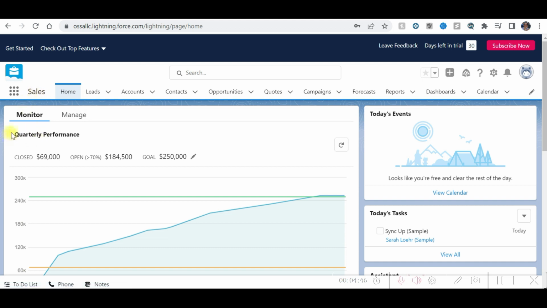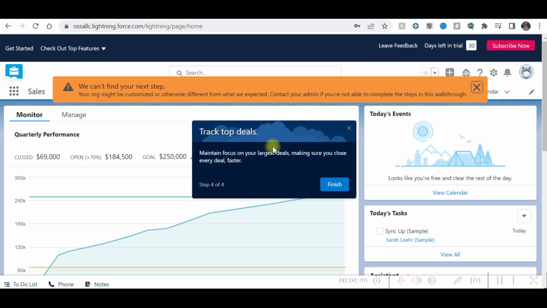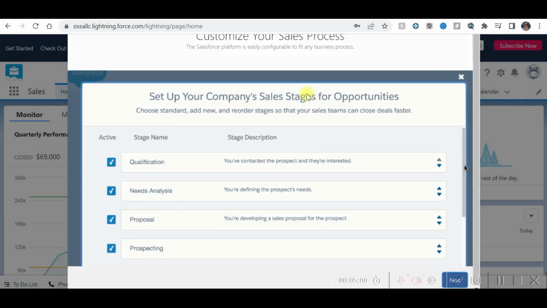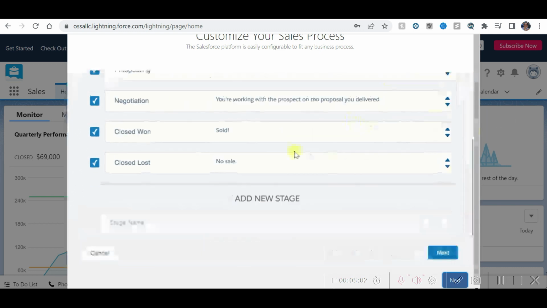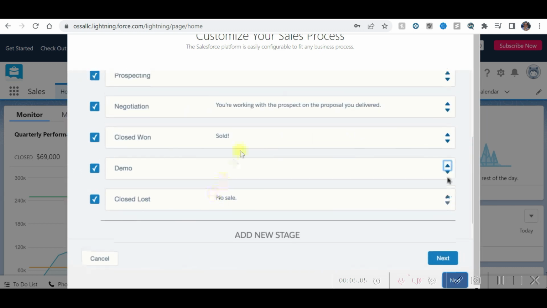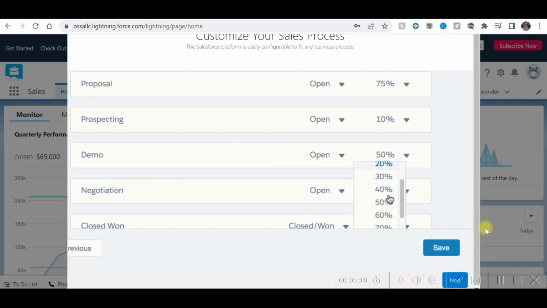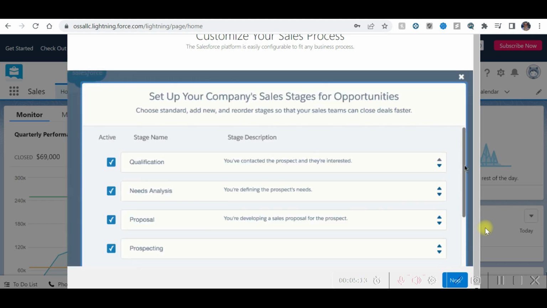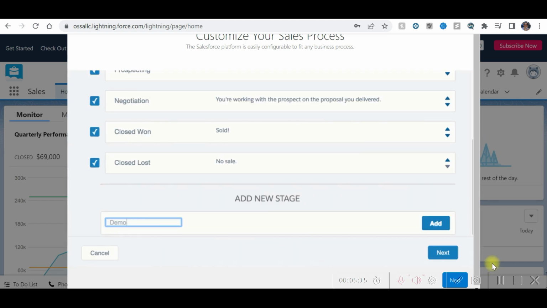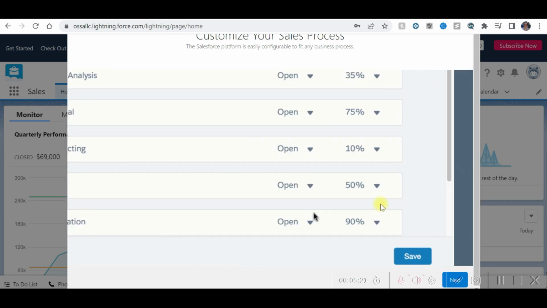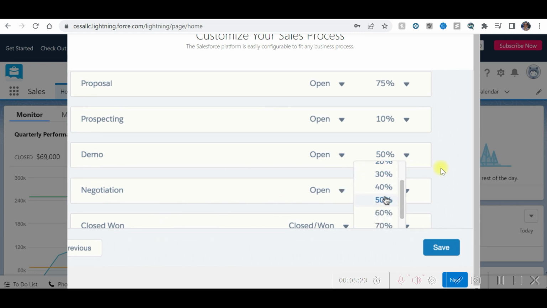This will be quarterly performance. Track top deals. Maintain focus on your larger deals, making sure you close every deal faster. Now we will go through Sell Your Way. This is how we start using it once we logged in. This is the demo of, you can customize your sales process, add whichever task you want.